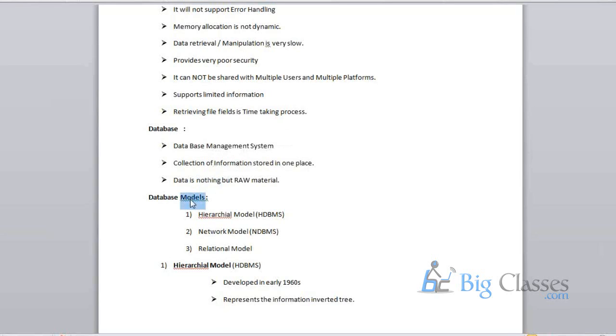These relational database management systems, or databases, actually began with the model. Model is the structure of the data that is stored in those databases. There are various database models like the hierarchical model, the network model, and the relational model. The relational model is very popular.